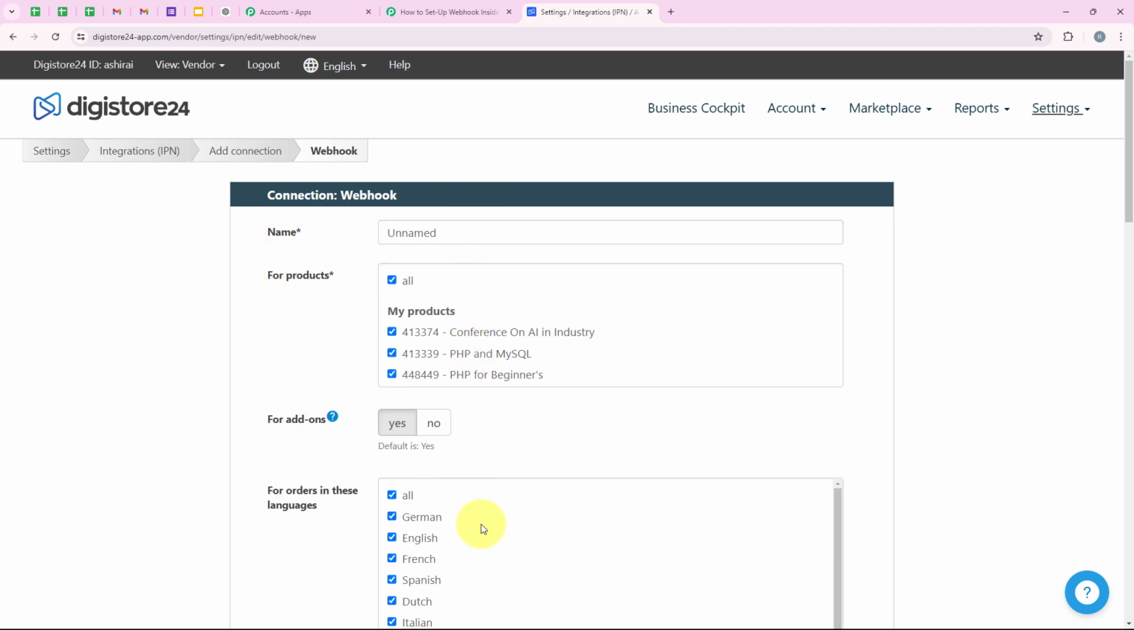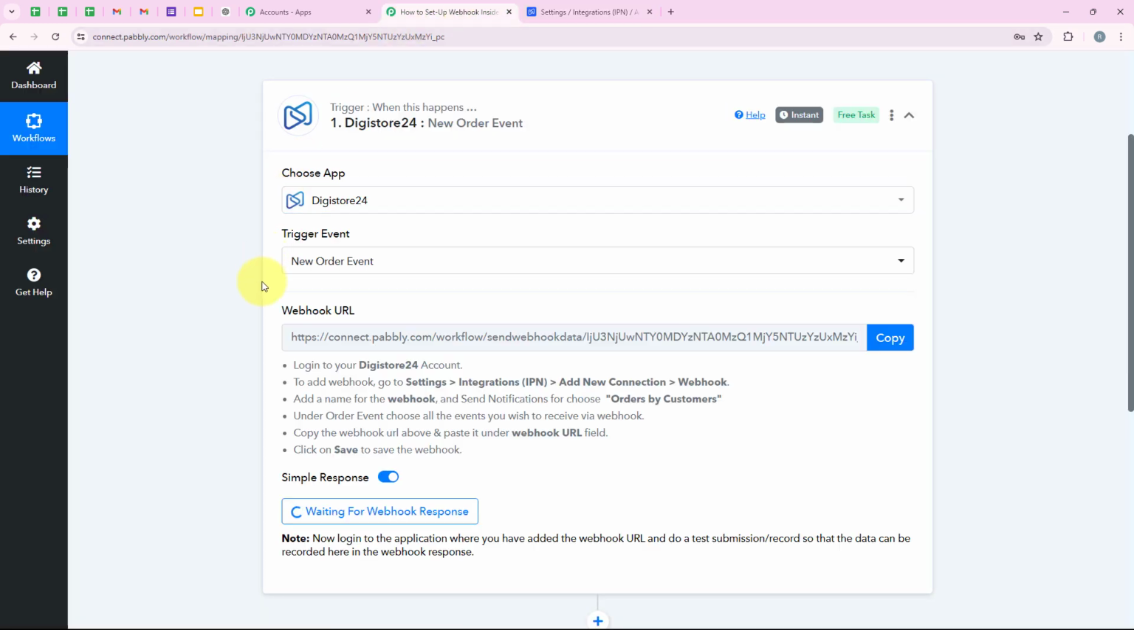To get all of these details, again I'm going back to my workflow and now it is saying add a name for the webhook and send notification for orders by customer.